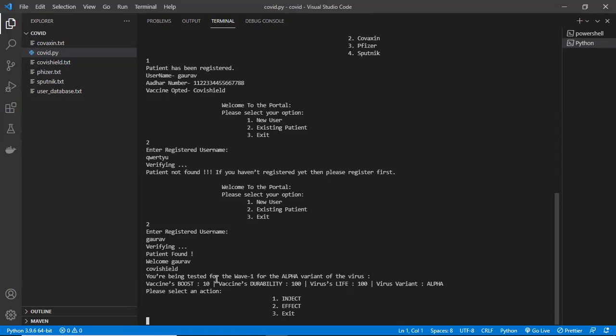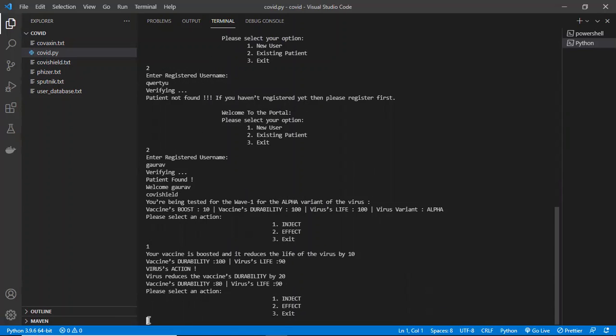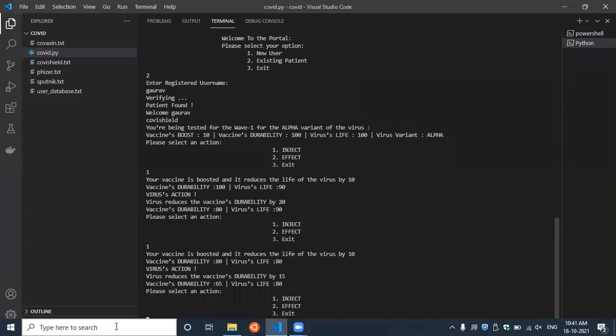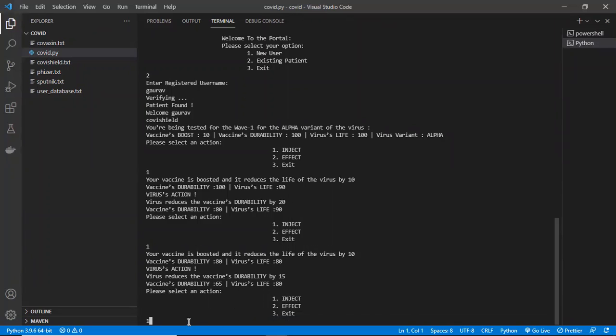Then it is basically a research for what the vaccine and what the virus is doing. So I have taken different vaccines for their durability and different viruses for their waves and variants. So let's say currently it is with durability 100 and virus life 100 and variant is alpha. So if you want to inject or effect, I will explain later what inject and effect do. Let's say I am injecting, then virus life is reducing and the vaccine shows its effect, and the durability of the vaccine is also reducing. Let's say I'm injecting again, then vaccine durability is again reducing and virus life is again reducing.